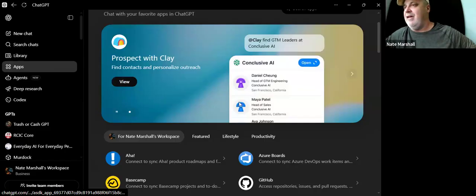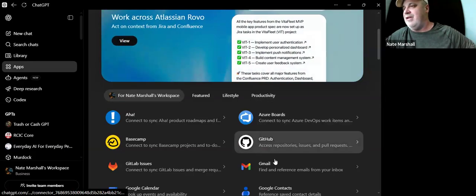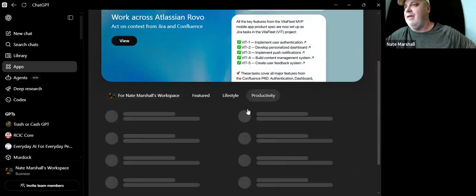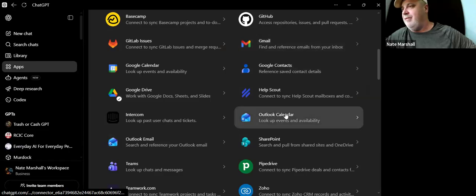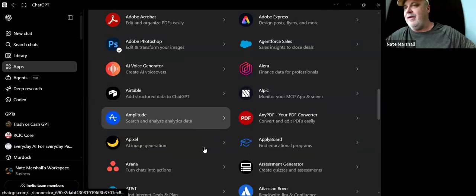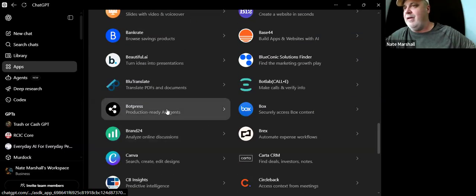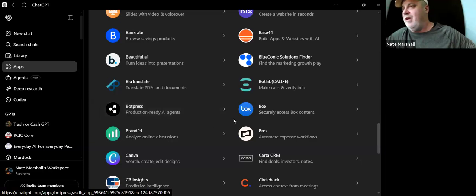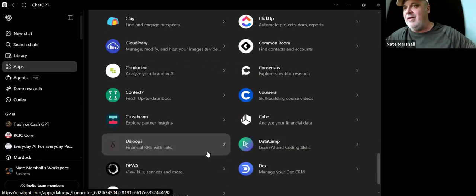But you guys look, obviously there's featured, there's lifestyle, there's productivity, there's GitHub, there's Gmail. Look at productivity, because that's where you're going to find most of the stuff you're going to want to use. You've got Google Calendar, Gmail, SharePoint. Down here, you've got all the Adobe stuff. You get into bank, we've got all kinds of stuff, Bankrate. You get into Common Room, which is kind of cool. I started looking at some of these ones that I hadn't heard before, which is kind of cool.